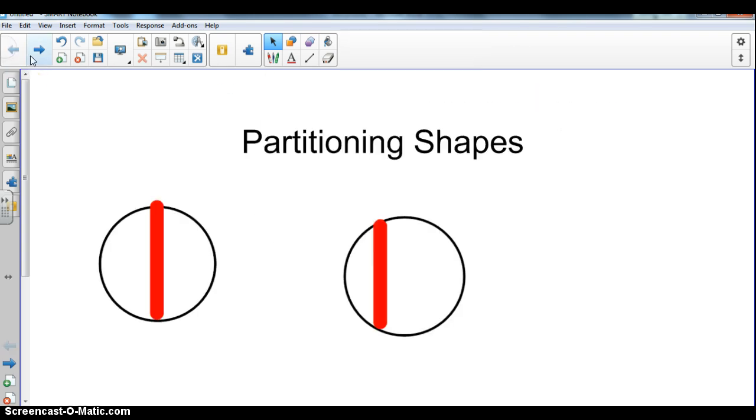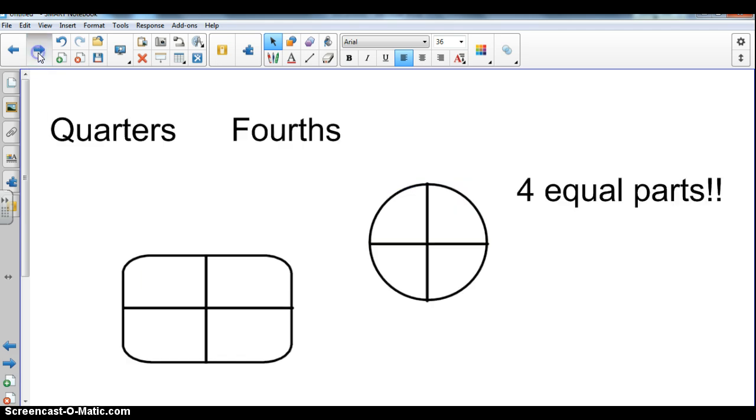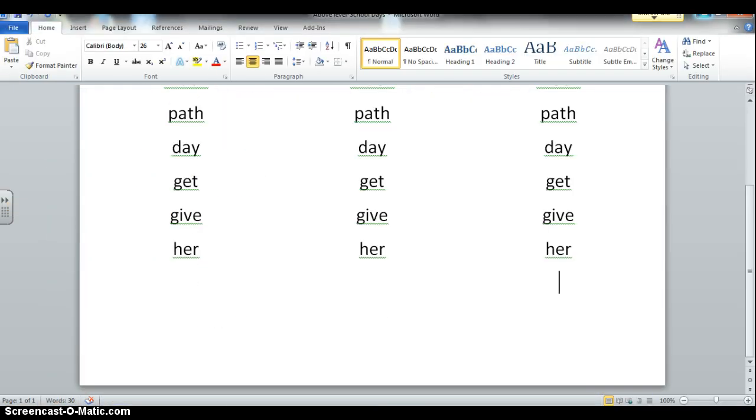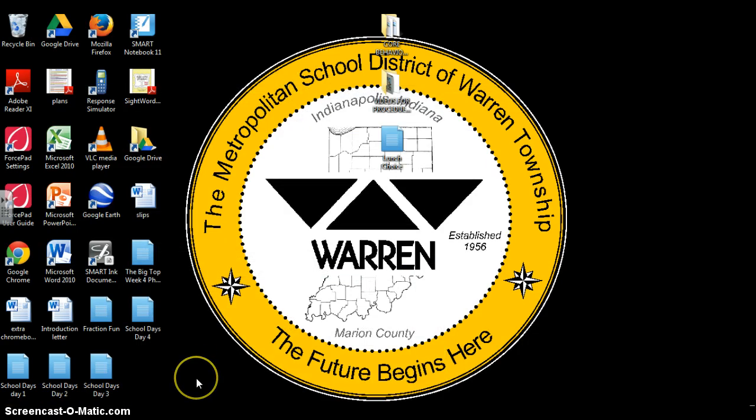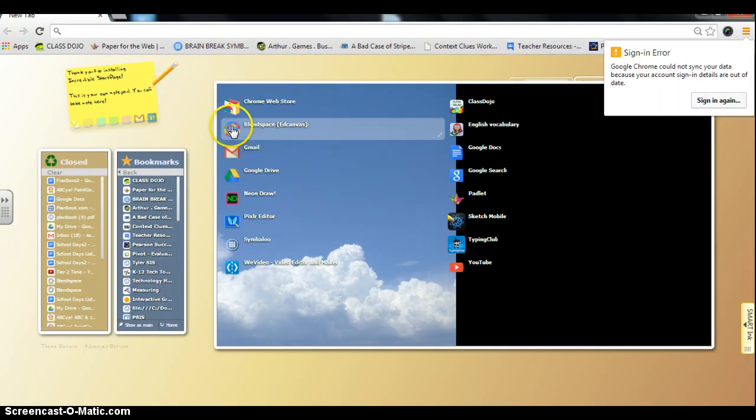So you're going to be doing an activity for partitioning shapes into halves, 2 equal parts, and into quarters or fourths, which means there are 4 equal parts. To do this, you are going to go to your Google Chrome, Blend Space.